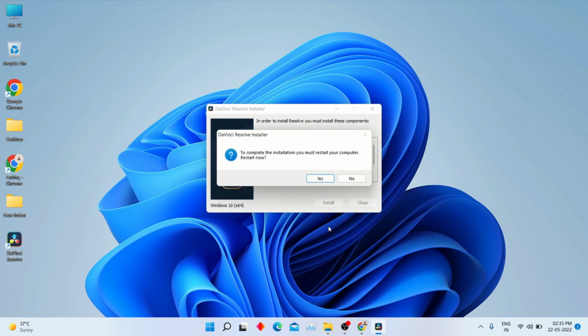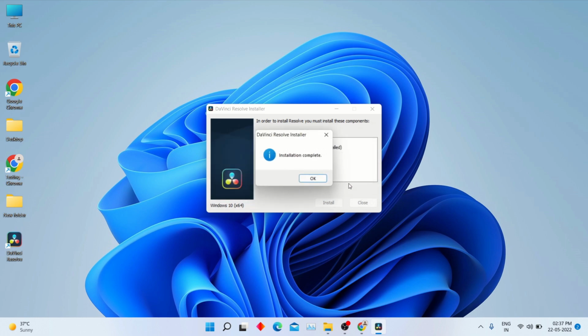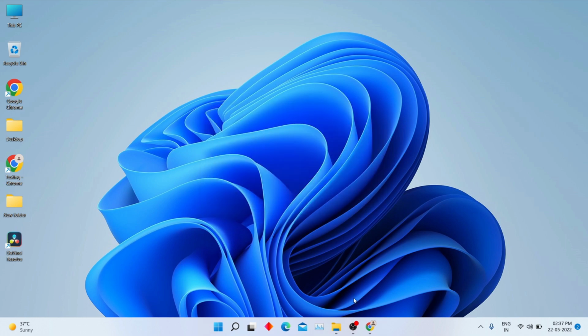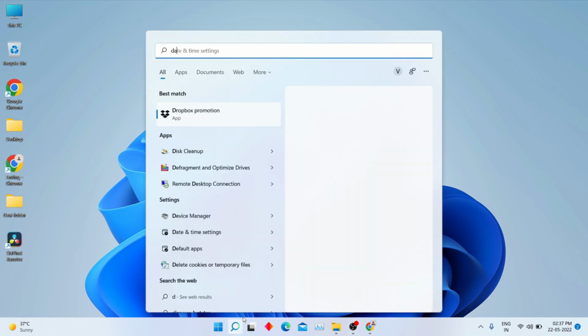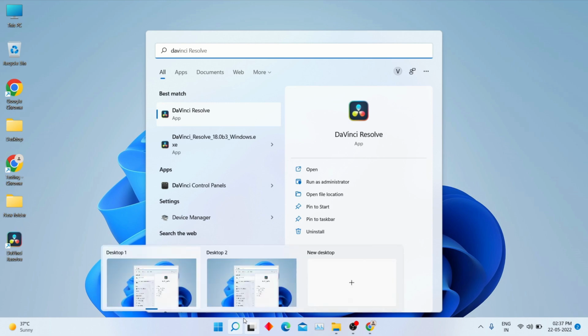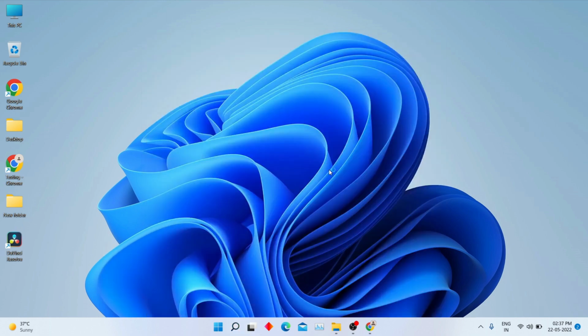It will ask you to restart your computer. You can select Yes button to restart. Right now I am not gonna restart my computer. So installation has been completed. Let's open Davinci Resolve app.